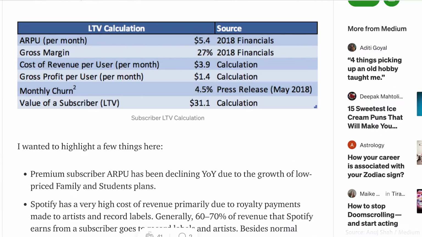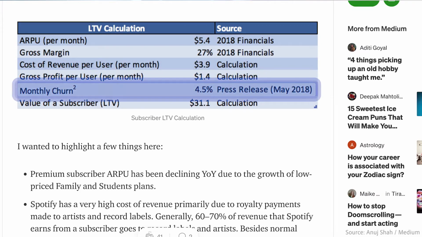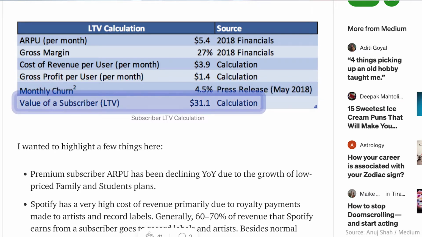period. Back in 2019, Spotify's average return per user was $5.4, while the cost of revenue per user, according to Shah's calculations, came out to $3.9. Divided by an average 4.5% monthly churn rate, this came out to an average LTV of $31.1. Now, we have to determine Spotify's subscriber acquisition costs.